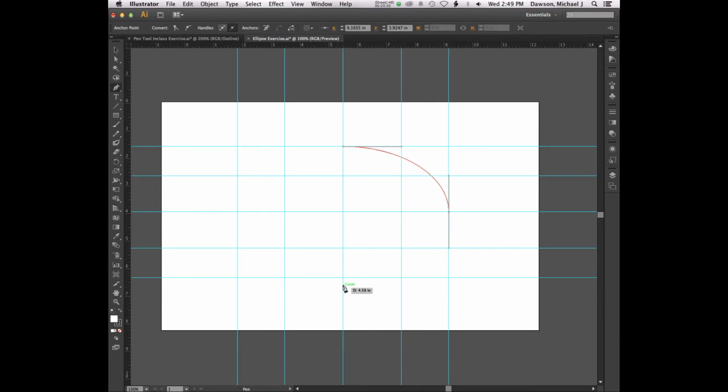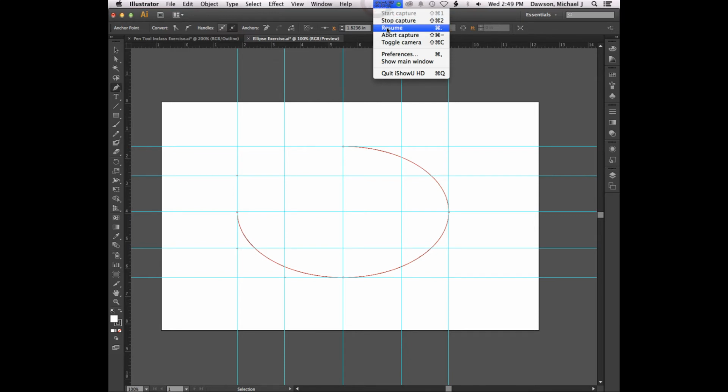And then I'm going to grab this bottom point. I'm going to click and drag, and things should be snapping around. I'm going to click and drag. And don't close off the path yet. I'm going to pause the video.